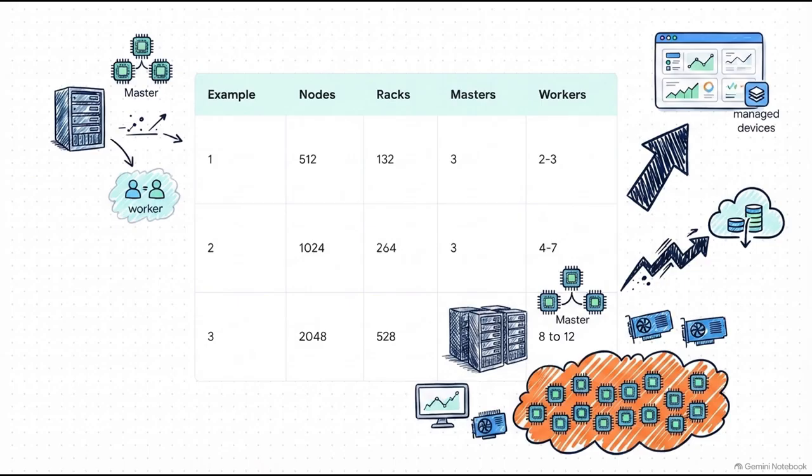But watch what happens as we scale up. By the time we hit a massive 2048 node AI deployment across 528 racks, your master node count stays at 3, which is pretty standard, but your recommended worker nodes drastically jump to a minimum of 8 to 12. As the number and the types of managed devices increase, especially with those heavily monitored GPUs, your worker nodes have to scale aggressively just to process all that incoming data.